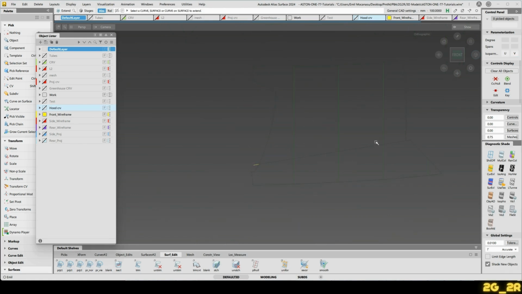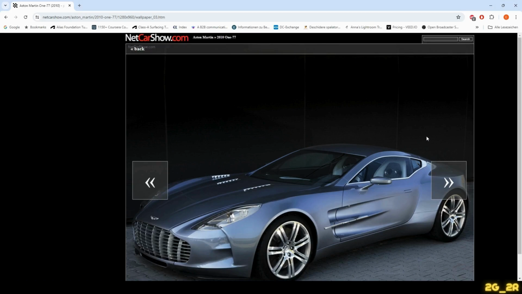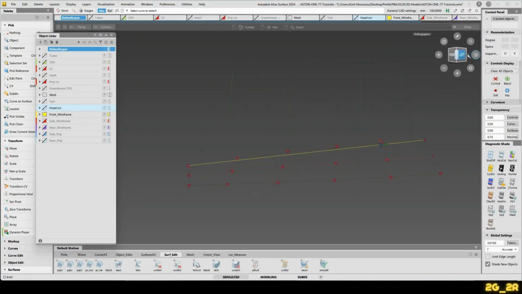Let's extend this curve all the way there. Let's make sure that we get that curve sitting where it needs to be. And then in this view, I want to go somewhere in between the X projection and the Y projection of that curve. So I'll go this way.